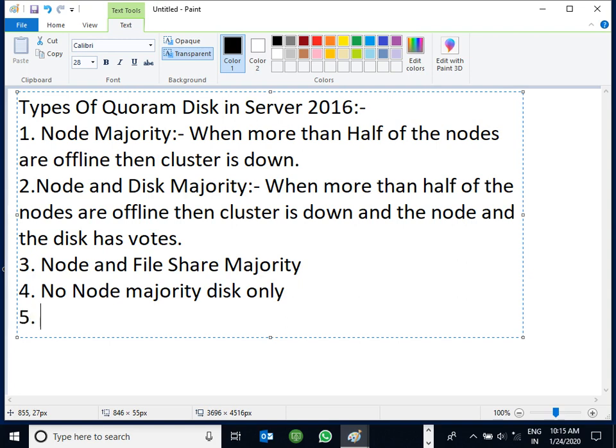The last one is new in Server 2016: dynamic quorum. Dynamic quorum dynamically checks. It works on half of the votes. It checks the disk as well as nodes automatically; we don't define anything in that. If half of the nodes are down, then the cluster is down. It checks only the nodes. So dynamic quorum automatically defines everything. We don't want to define anything in that. It automatically takes care of it.